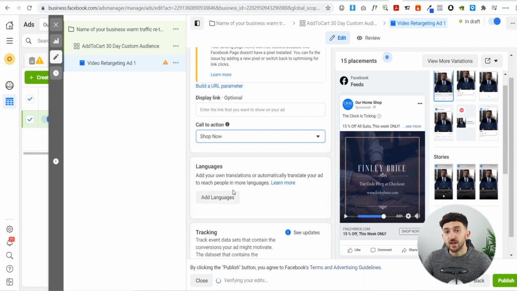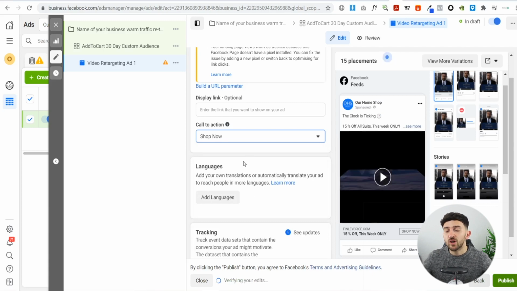So once you have done that, you can hit publish, and your retargeting ad will start running.